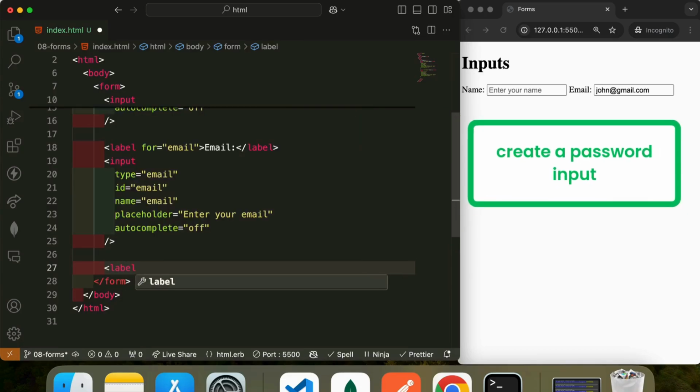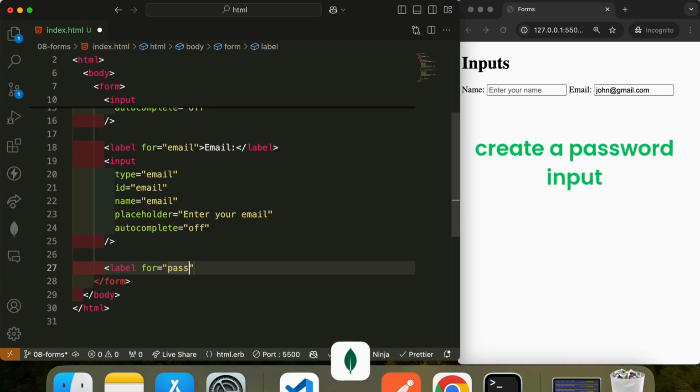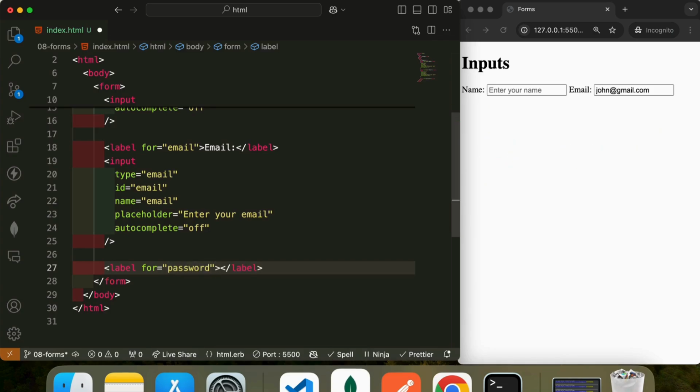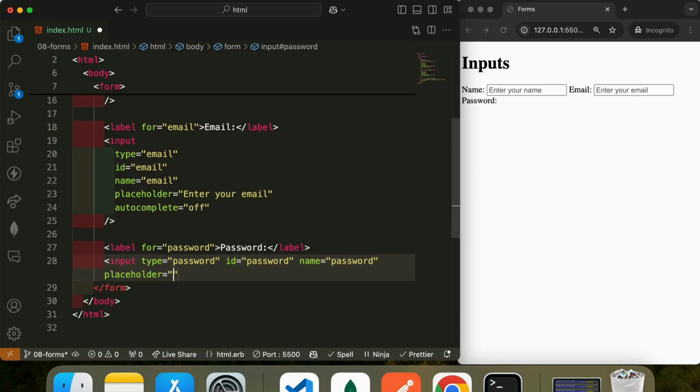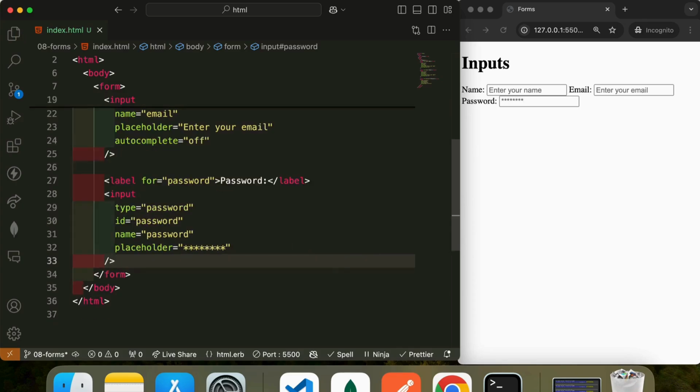Next input is for the password. So for equals password. Going to add the password label. There you can see on the right. Next, we're going to put the input. Type equals password. ID equals password. Name equals password. I'm going to set the placeholder as stars. Then we're going to save that. And this is what it looks like on the right when you start typing.